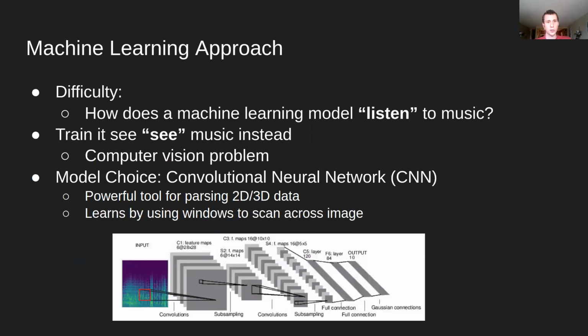So the machine learning approach I took to this, I asked myself, how does a machine learning model listen to music? And what I came up with is actually it's probably easier to train it to see music instead. So that way we're essentially reframing it as a computer vision problem.